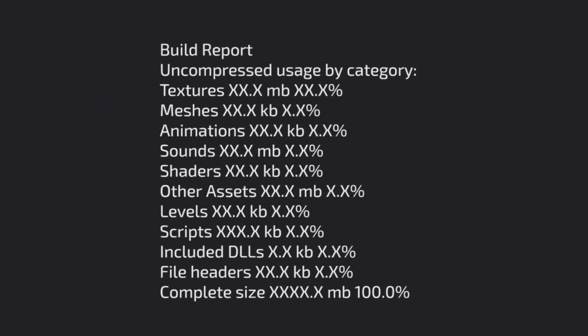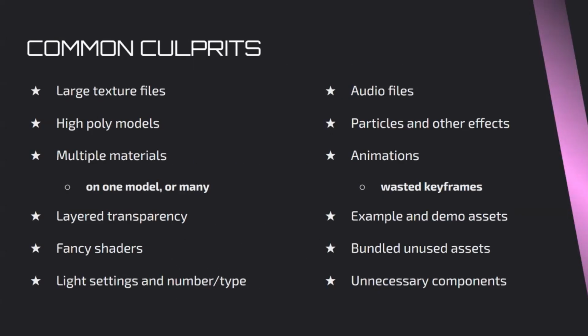The file size will be right next to it, and you can scroll through this list and see every single file that's in there. They'll have the file name and its size in megabytes and so forth. So let me get back to the common culprits. This is not exhaustive. These are just what I find at the top of every build report: texture files.